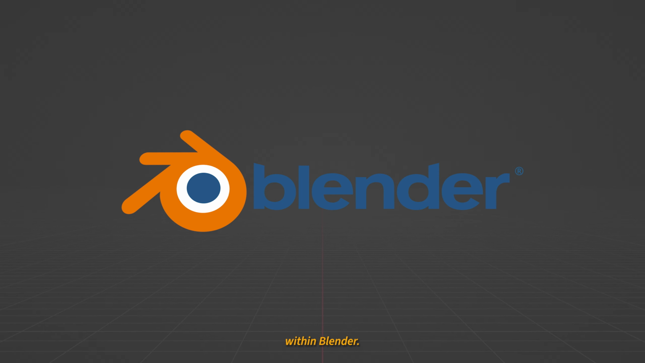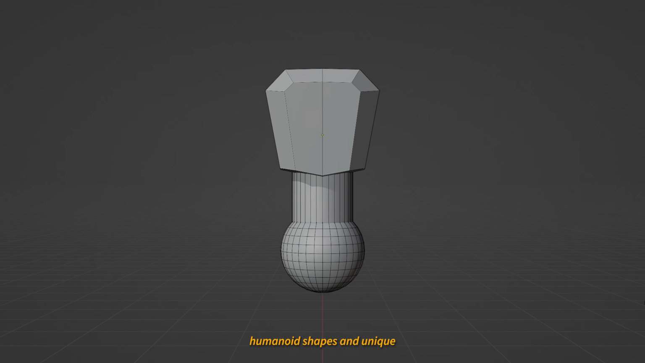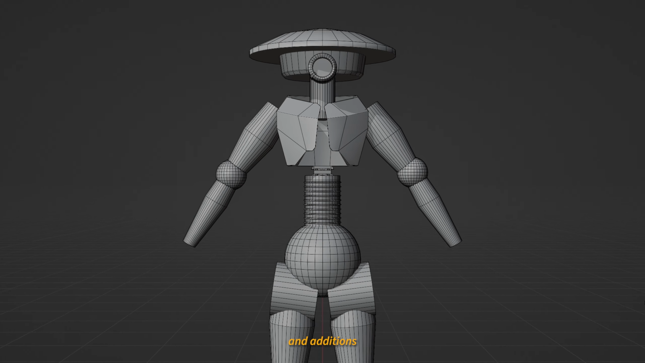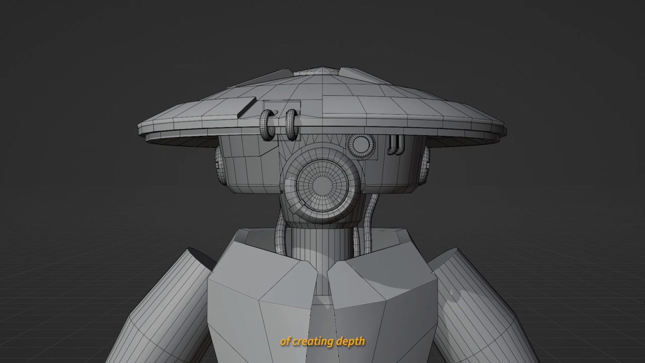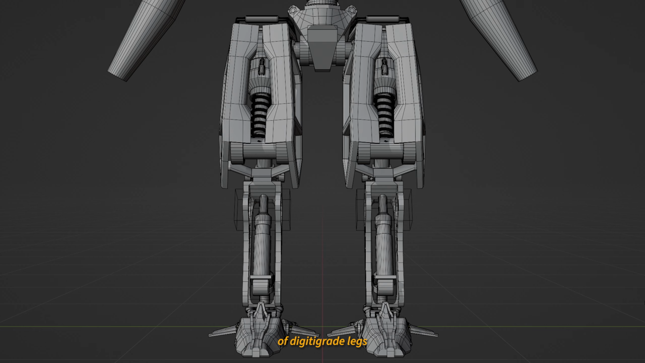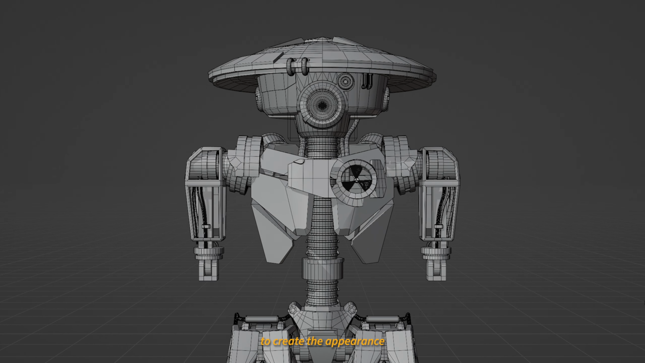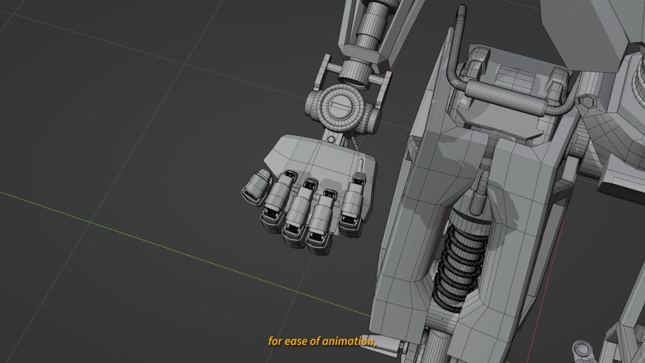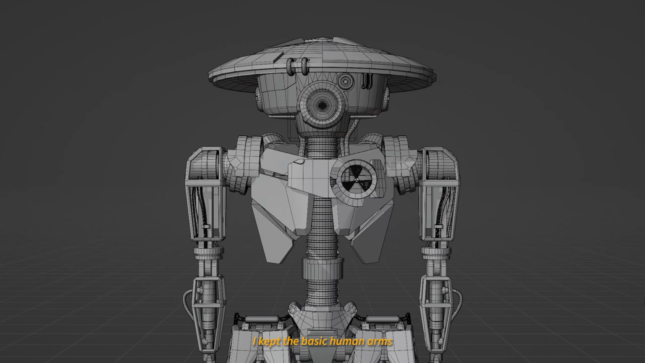Next, with these plans, I undertook the design of my character within Blender. I first blocked out the basic humanoid shapes and unique elements of its figure. Next, I added more detail and additions to the simplified model with the intention of creating depth and interest. For the legs, I chose to use a robotic version of digitigrade legs used by cats and dogs to create the appearance of the robot being hybrid and unique. However, for ease of animation, I kept basic human arms and hands for interaction with elements.